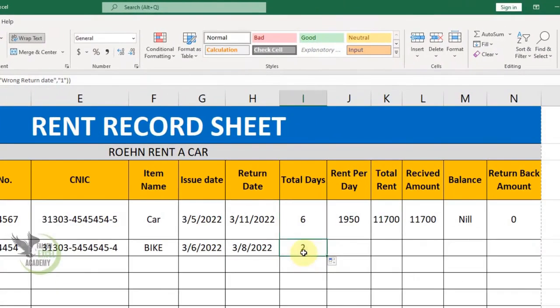Now click here, drag it down, and see, the result is coming here. After that, the rent for 1 day was 650 rupees, and then click here, drag it, and the total became 1,300 rupees, and the received amount here was also 1,300. Then click here, drag it, and the answer is nil. Click here and it shows 0.